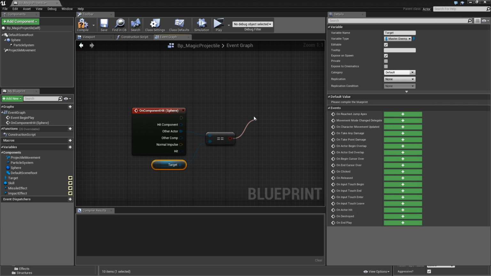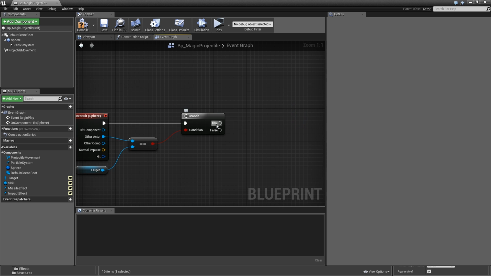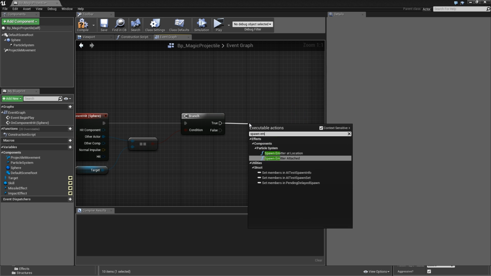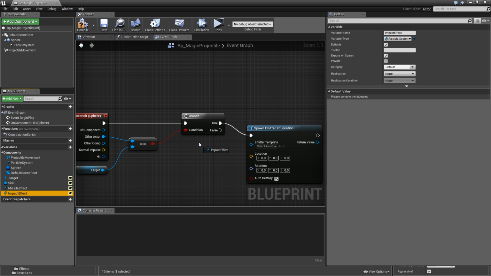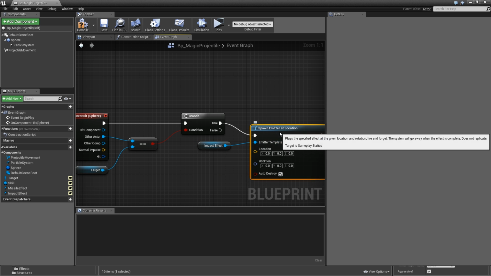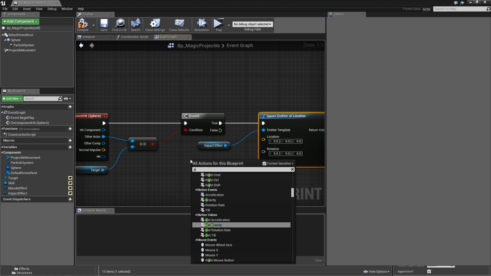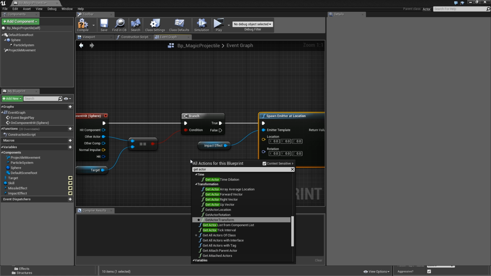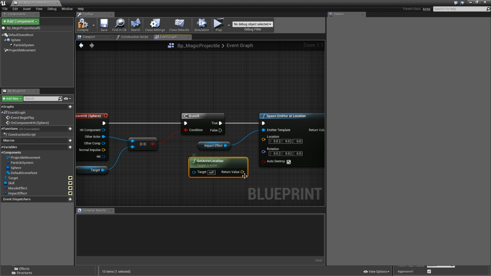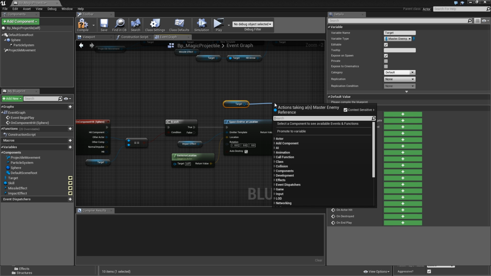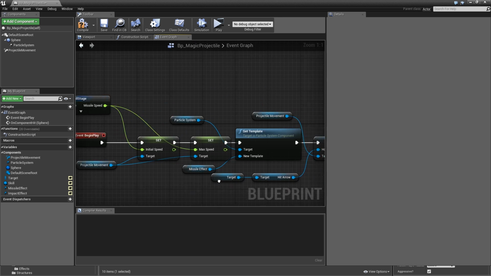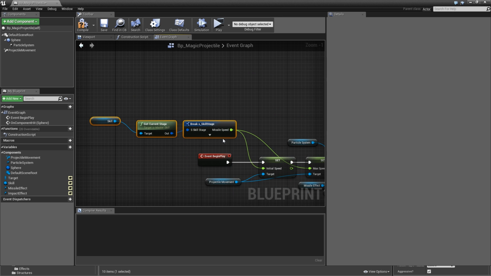Add a branch. If that's the case, we first want to spawn an emitter at location. And the emitter is our impact effect. Location, we can just use the current location of the projectile. After that, let's get our target and call onReceiveDamage. Then let's copy over our current stage of the spell.